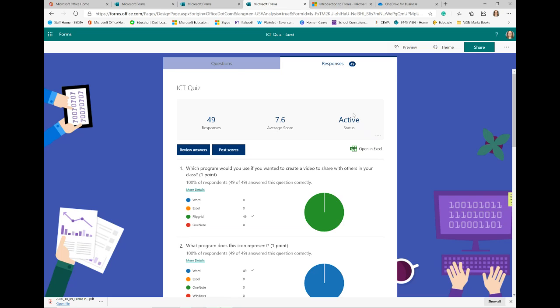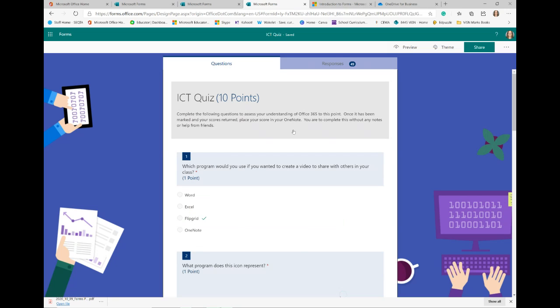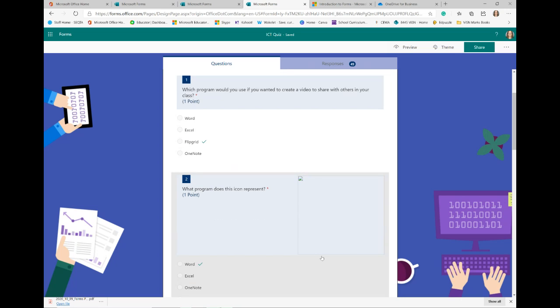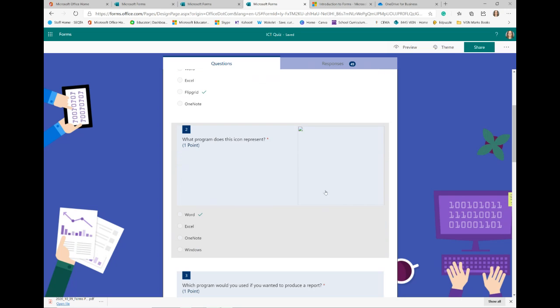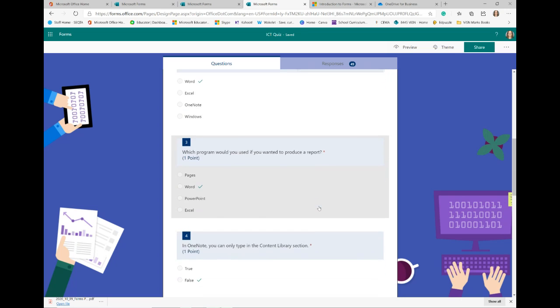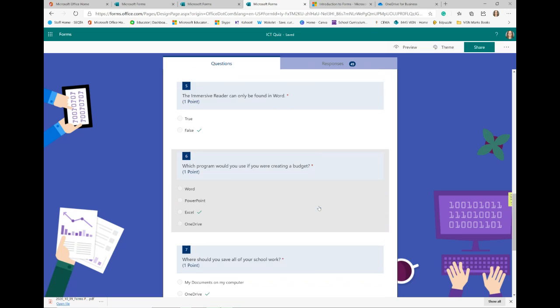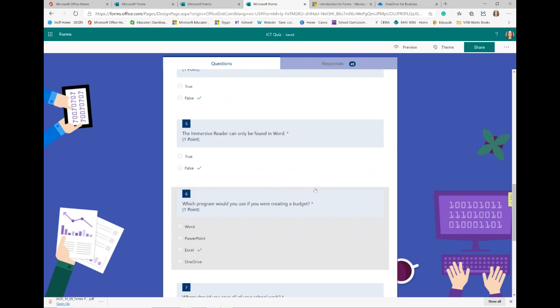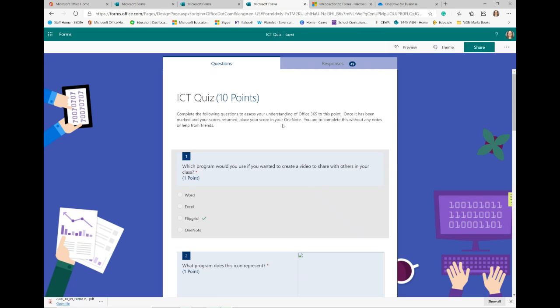Okay, so this is a quiz that my lovely Year 7s completed. I'm having a few issues with the media at the moment, so that hasn't shown up, but normally it would. So this was just a quick multiple choice type question. The last question here had multiple answers. Okay, so this was what was sent out to them.